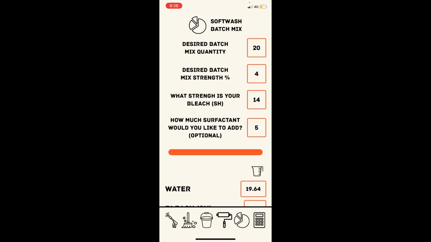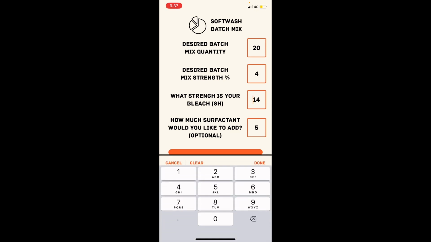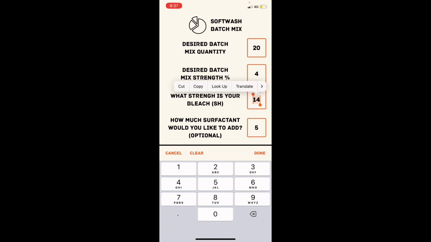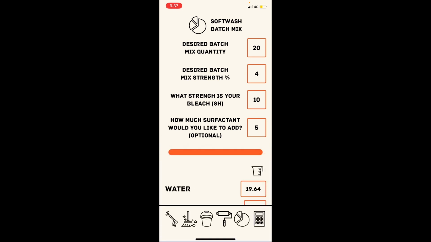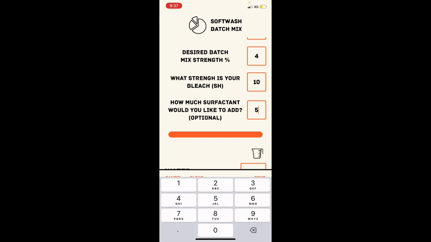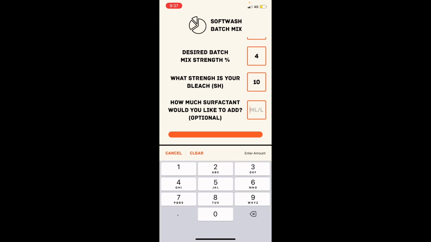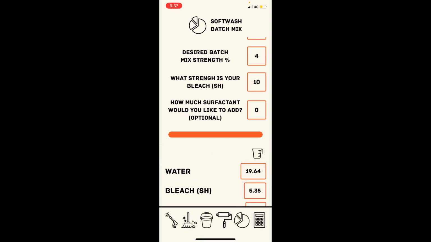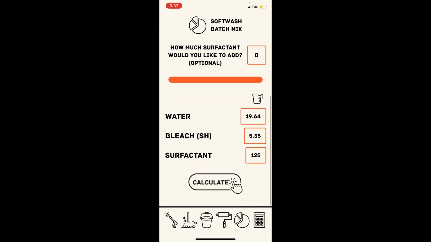Now you want to put in this calculator, what is the strength of your bleach? So what's the strength of the bleach that you're using to make your soft wash mix? In the UK, we have 14 to 15% strength, but if you only have a 10% strength solution, put in 10, and then just put in how many milliliters of surfactant that you want. Different surfactant providers will let you know how much surfactant is supposed to go in every litre of product. So just put in, you can leave this at 0 if you like. Hit calculate.